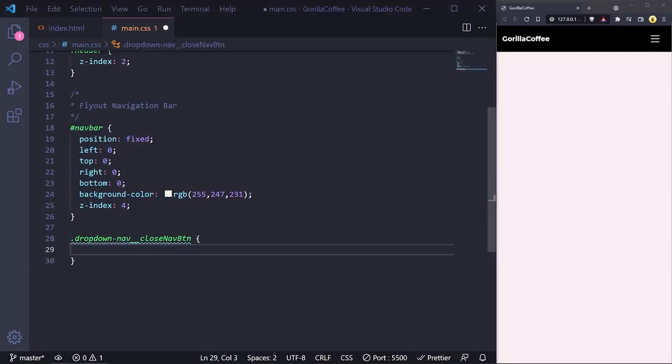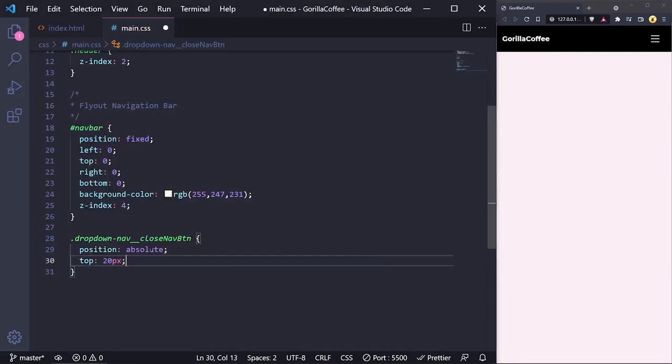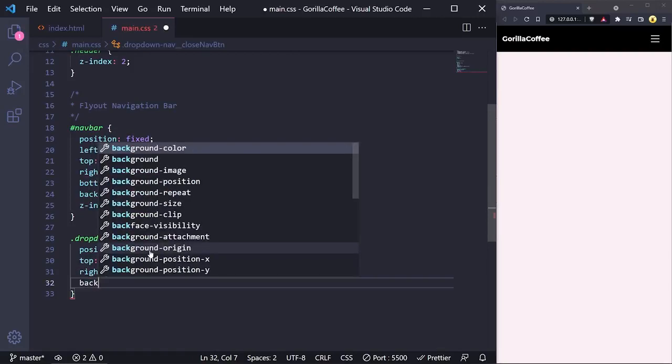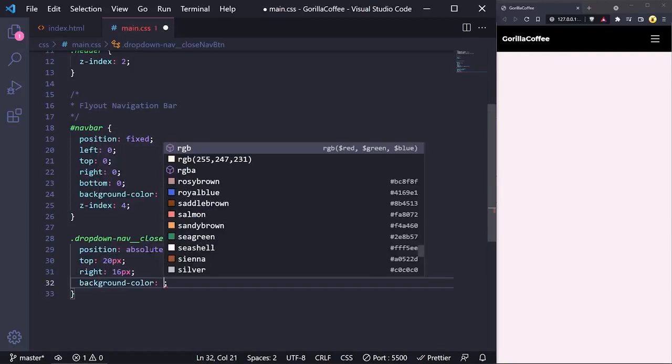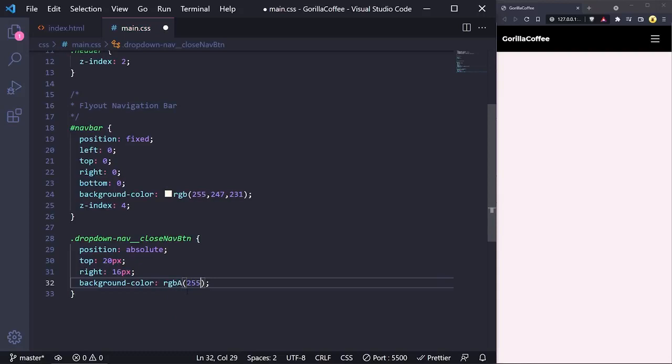So for this, I want to make sure that this is position absolute. I want to make sure that the top is set to 20 pixels and I want it around 16 pixels to the right. And I also want to change the background color to something else just in case it's hard to see. I'm going to show you in a second. So this is going to be RGBA 255, 255, 255, and I'm going to put the opacity to 0.6. So this is white with a little bit of opacity as a background color.